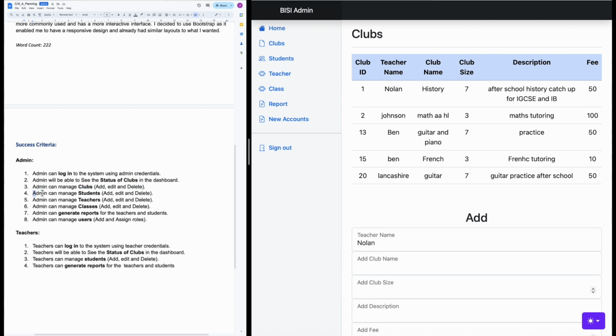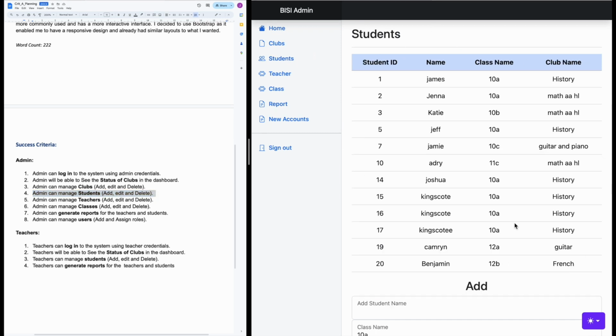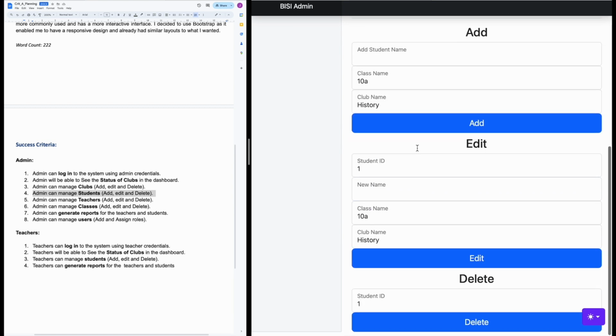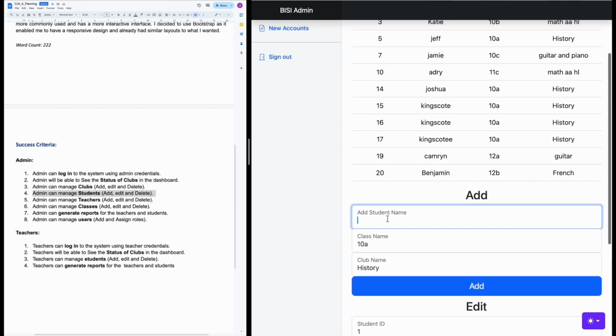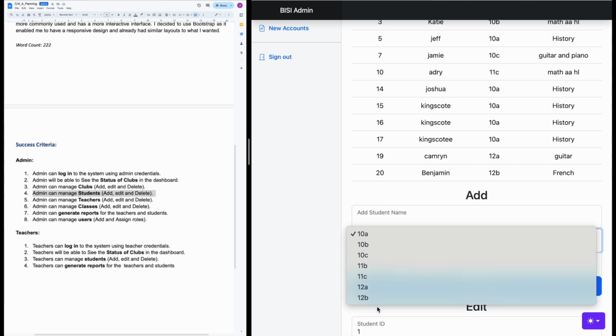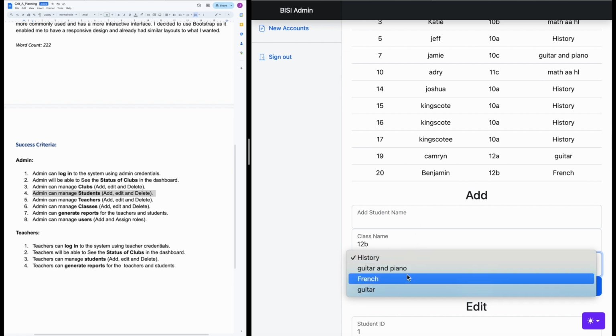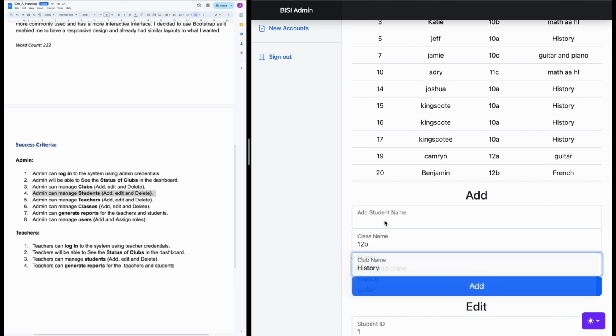The fourth success criteria is that admins can manage students, add, edit, and delete students. So we go on to the third page here. You can see all of the student data is displayed in the table, and this data is taken from the database table. Here we have the add, edit, and delete form. If I wish to add a new student, I have to pick from a pre-existing class. I can pick 12B and a club that also exists already. So I could pick history.